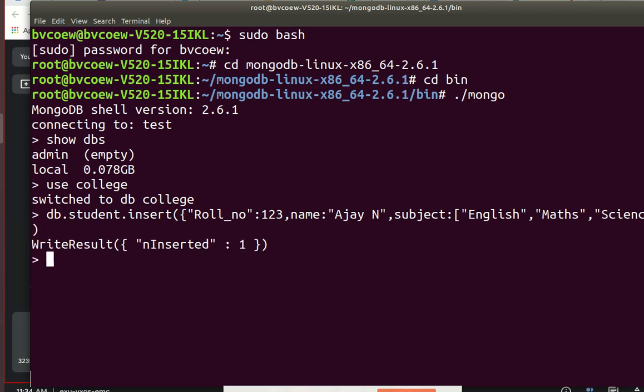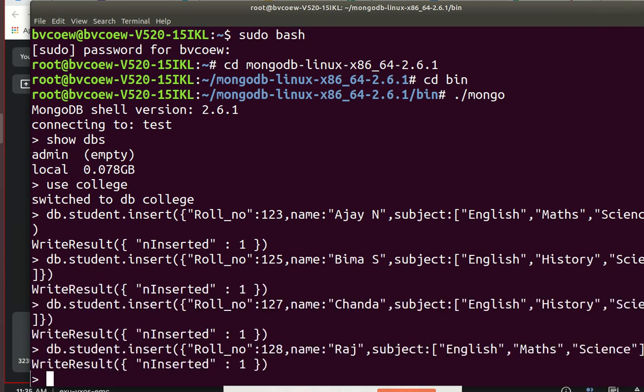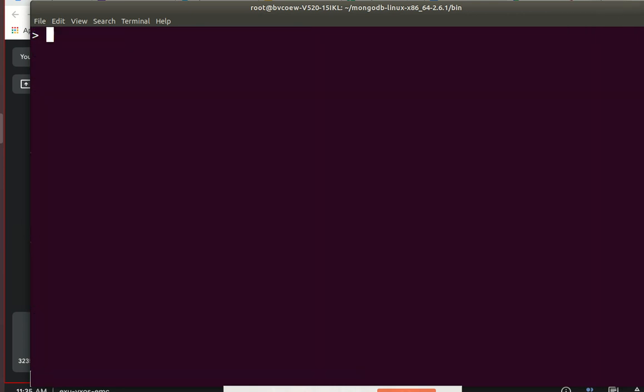Okay, now I have inserted one document. I want to insert another document. Okay, now I have inserted 3-4 documents here in the database. Suppose I want to see what are the values in my college database. So I'll write here the college.